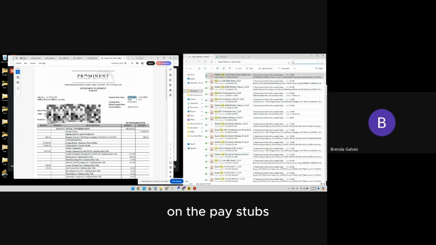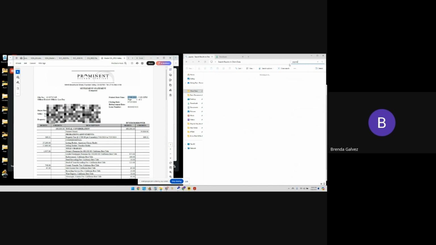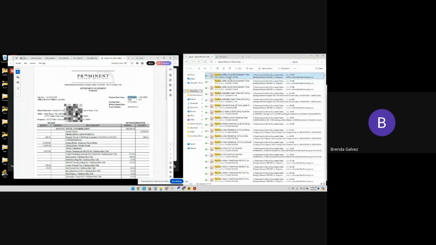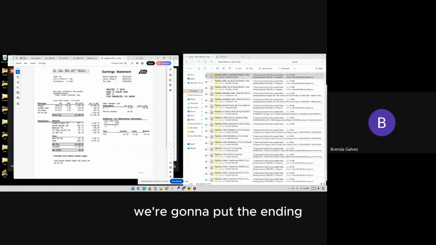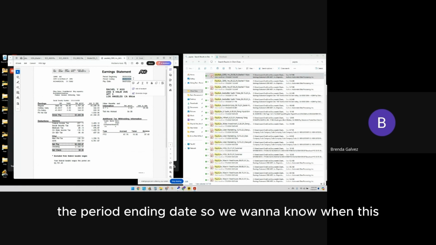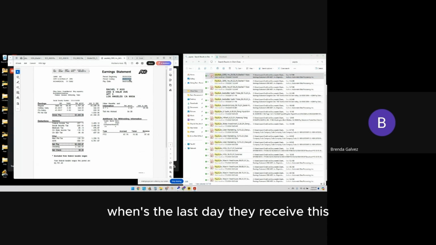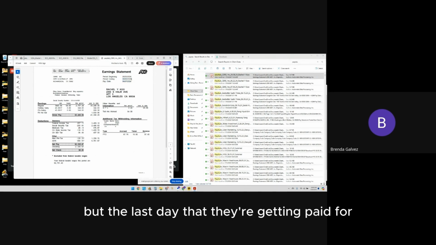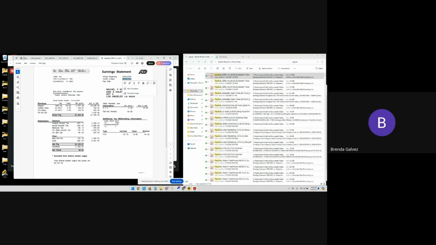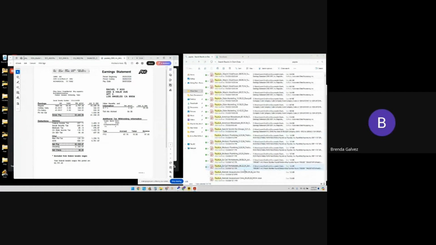On the pay stubs, we're going to put the period ending date. So we want to know when's the last day they received their pay, not the pay date when they actually received it, but the last day that they're getting paid for.